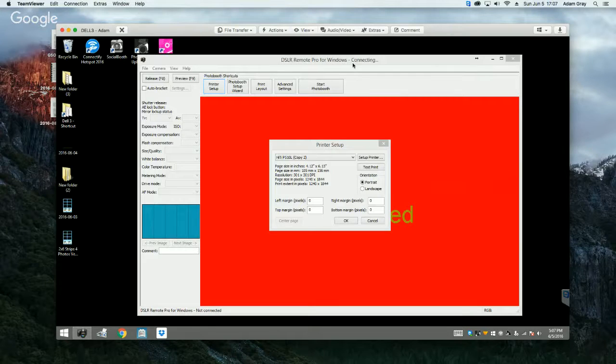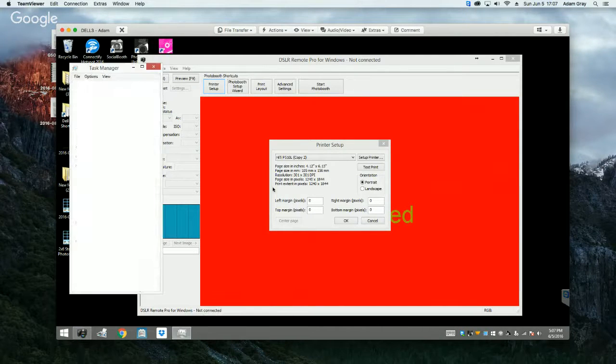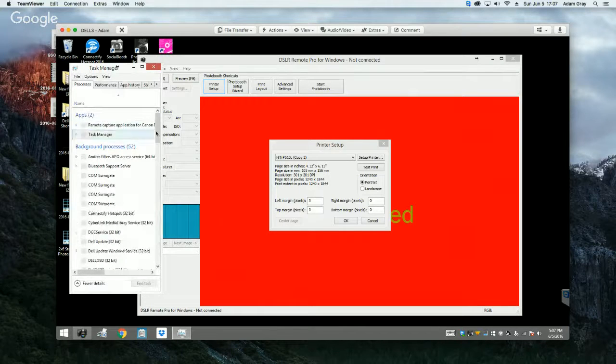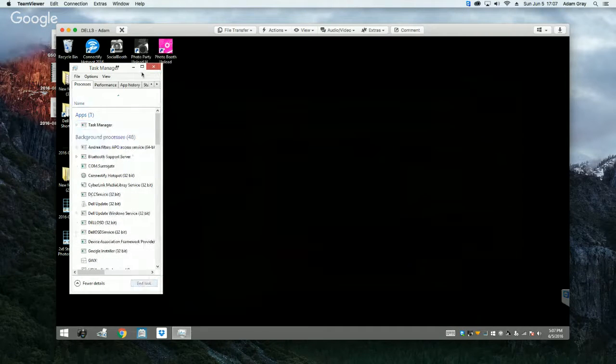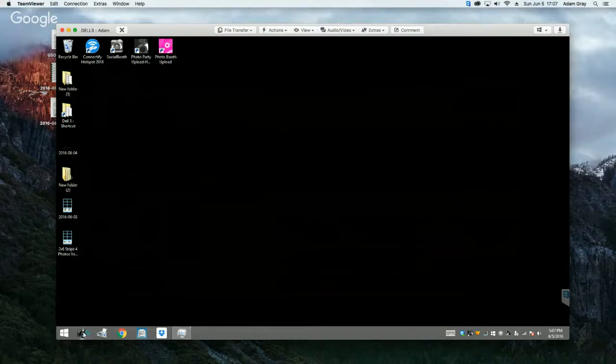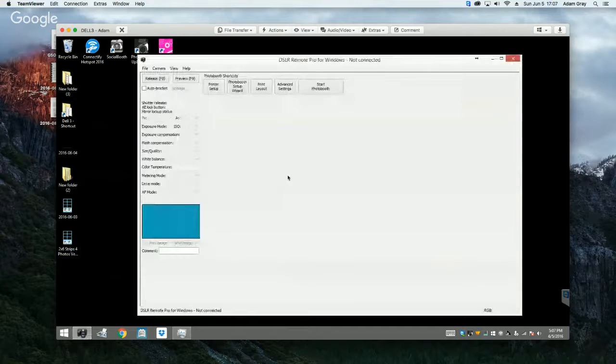I'm actually TeamViewed into one of my machines right now, so it's causing a little issue. Come on. Let's close it down completely. Let's try to kill it. There we go. That's unusual. Breeze hardly ever locks up on me.